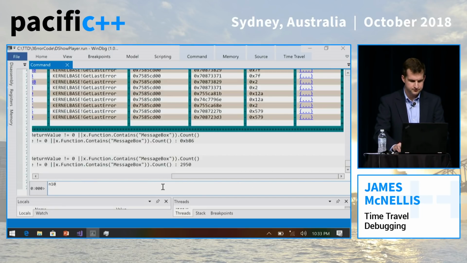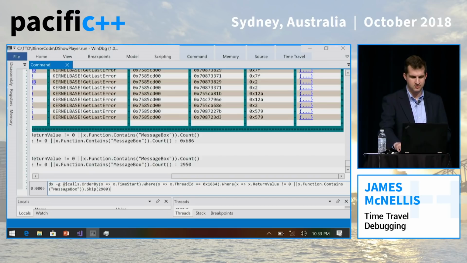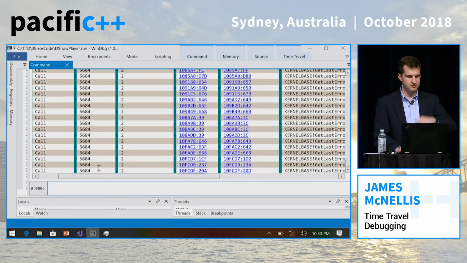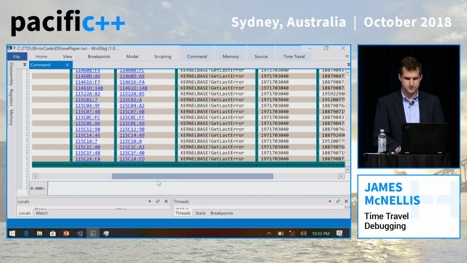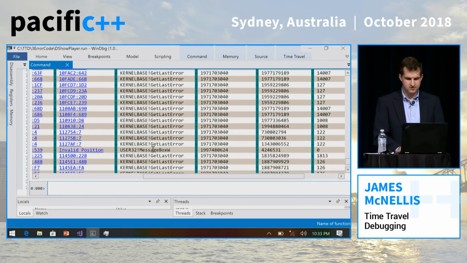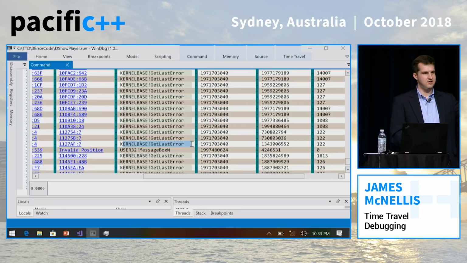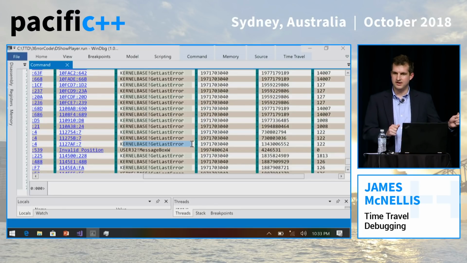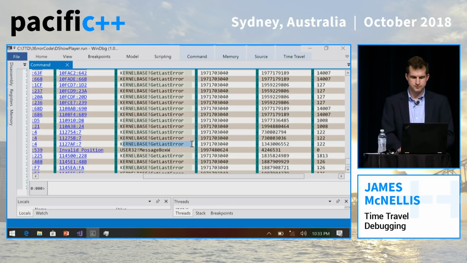So what I want to do is I want to go back to the query that I had. And I want to add skip, I don't know, let's just as a guess, 2,900. Let's say that we're going to hope it's in the last 50 that we're interested in. So this will skip all of them up to the last 50. I'm going to scroll up and see if I can find MessageBox. OK, so here's the call to MessageBox. And this call here, this call to GetLastError, was the immediately preceding call to GetLastError on that same thread that returned a non-zero error code.